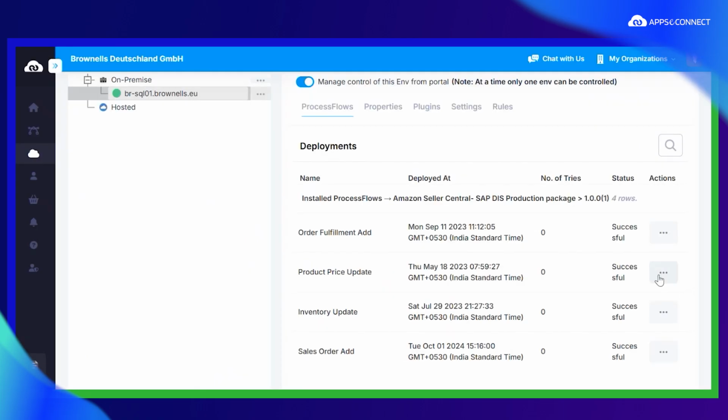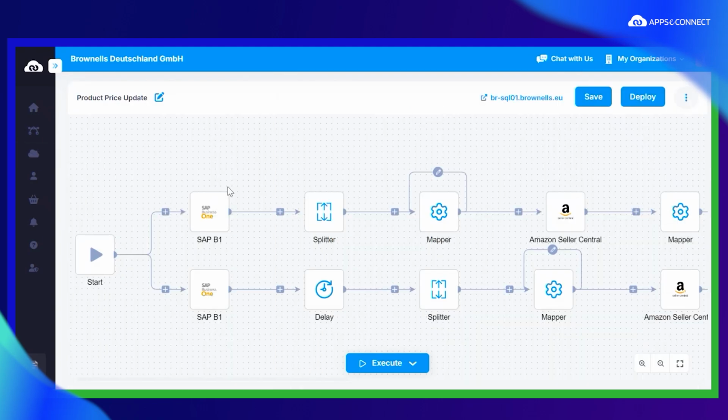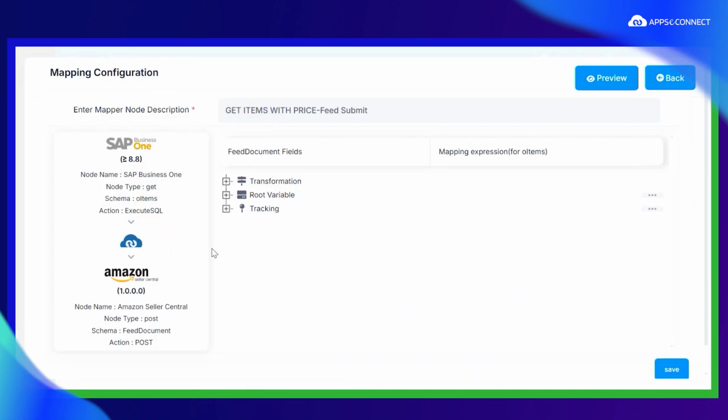Now if you want to see the product price update, again you have to repeat the same process. Likewise, by clicking the three dots and selecting the edit button, you will come into this page, which is the product price update process flow page. Here you can see the process flow responsible for product price update. Here the SAP Business One node is here, and we will be clicking on the mapper node, and from here you can see that we are fetching the items from the OITM table from SAP Business One and transforming it accordingly and posting it to Amazon Seller Central.